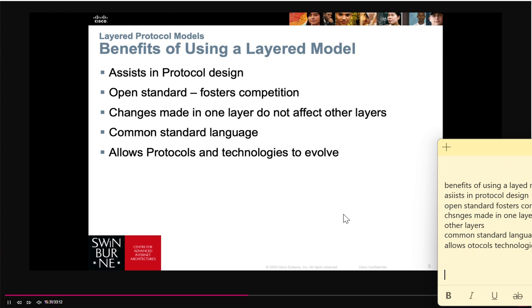And lastly, having a layered model is a huge help in allowing protocols and technologies to evolve. And again, this is because changes at one layer do not mean that we need to make changes at all other layers. So if we want to improve or release an evolved version of the protocols at a certain layer, that doesn't mean that we have to upgrade all layers at once. Improvements can be done independently at each layer.